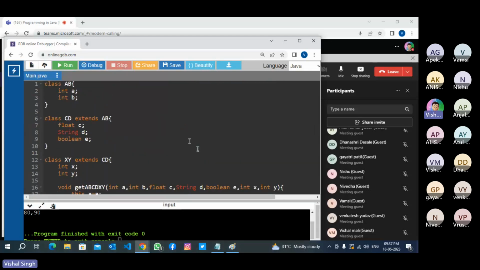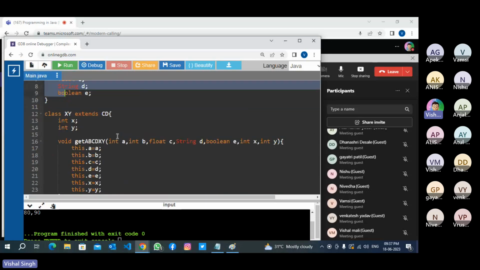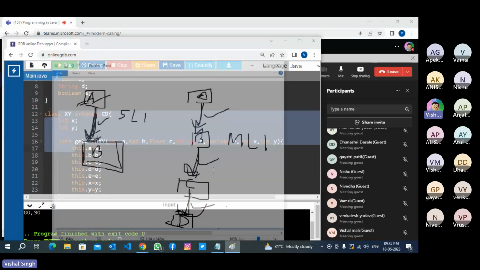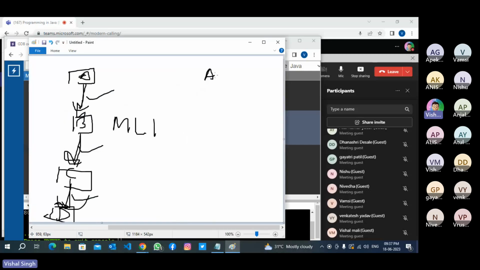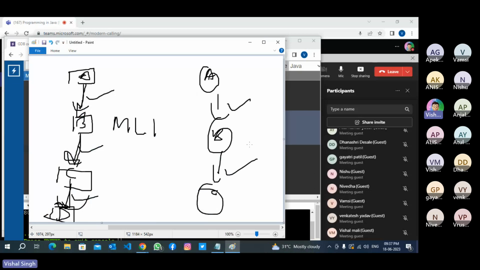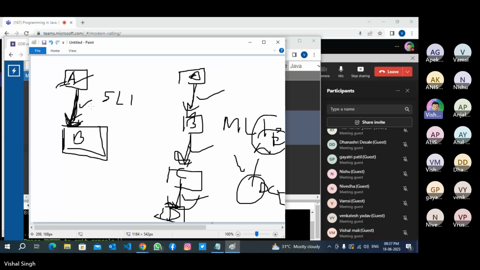So this is an example of multi-level inheritance. It means class AB is inherited by CD, and CD class is inherited by XY, like this. This is A, B is inheriting A, C is inheriting B. It means one level, two level, or D is inheriting C, or E is inheriting D. More than one level means multi-level inheritance, and only one level means single level inheritance.